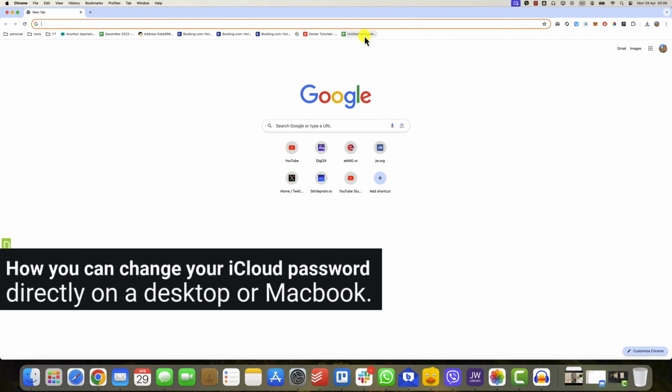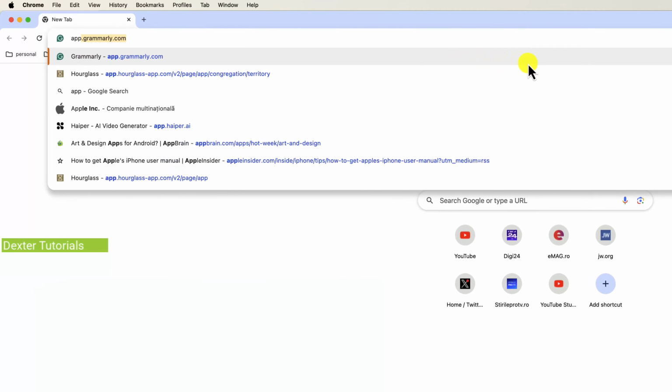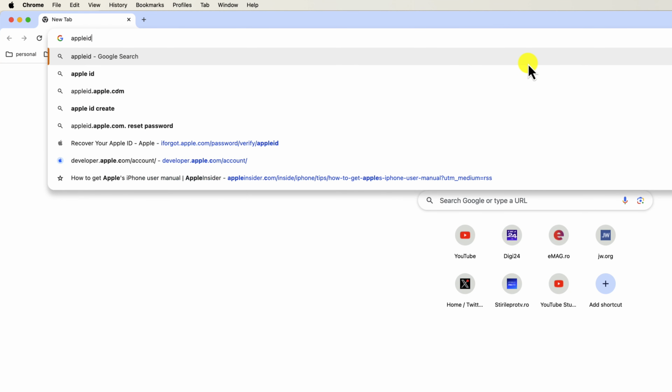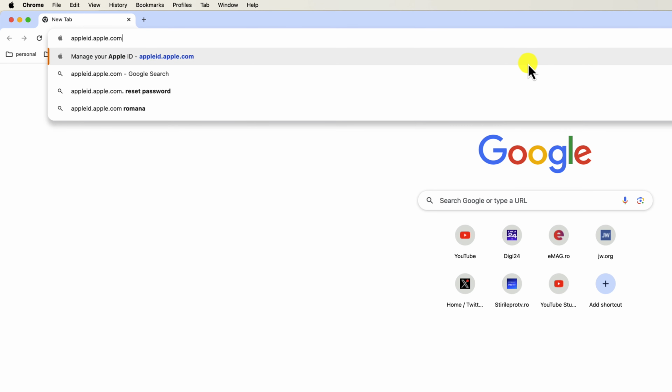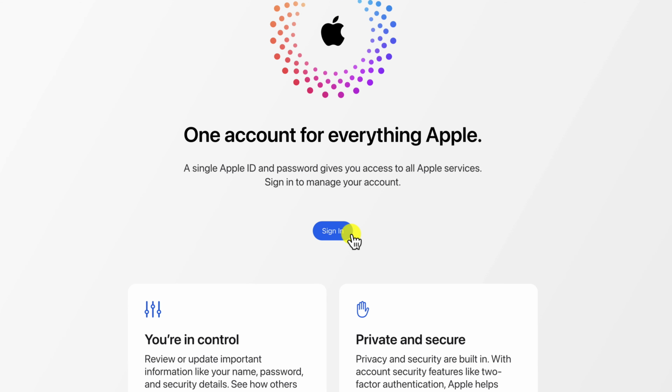Now let's see how you can change your iCloud password directly on a desktop or MacBook. The first step is to open the Apple ID website with your browser. You can do this by going to appleid.apple.com. Once the Apple ID website is open, sign in to your Apple ID account.